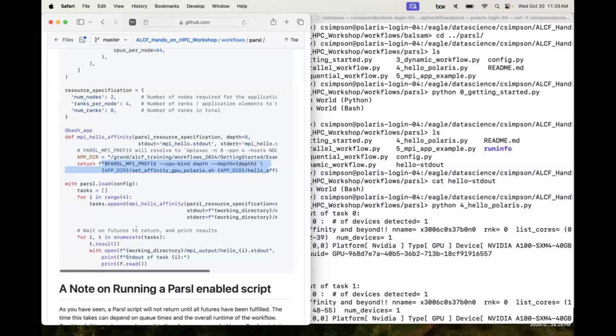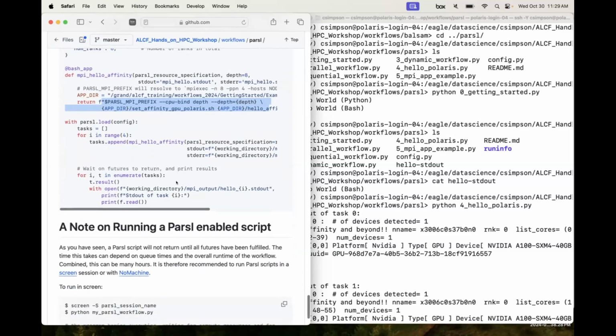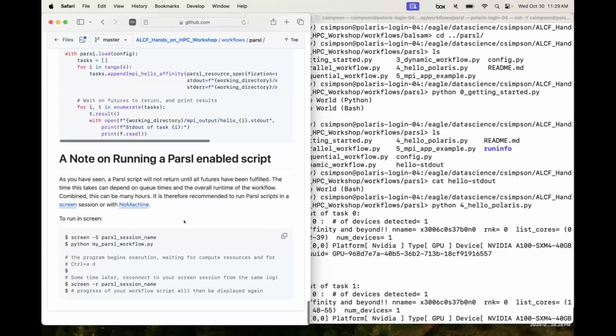You create tasks in the same way, you run them in the same way. The last thing I will say is that the way I've shown you how to run Parcel, these scripts won't return until the futures are fulfilled. If you're running a multi-hour job, that could be a problem. You don't want to keep a shell open on a login node. So often what people do with Parcel is create a screen session, and there are some instructions here for how to do that. You can launch your work within that session, then detach from it and reattach when you want to go back and check things later.